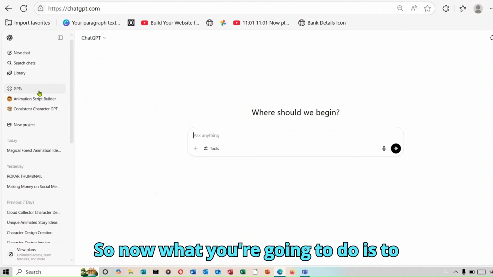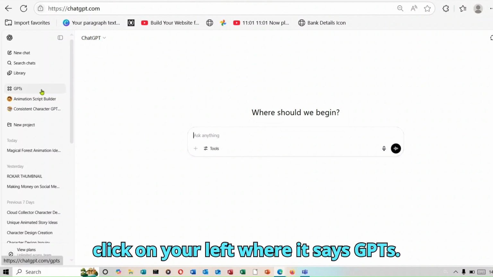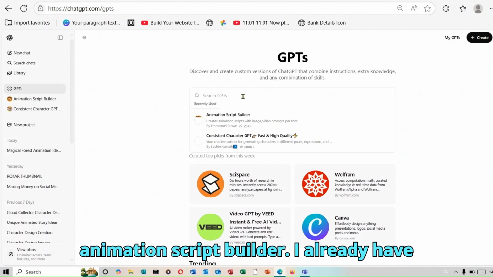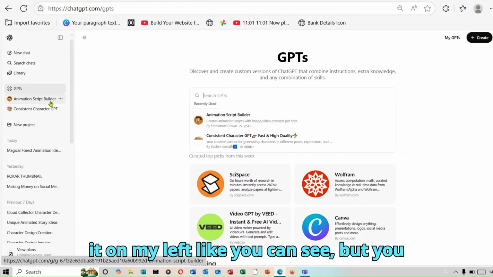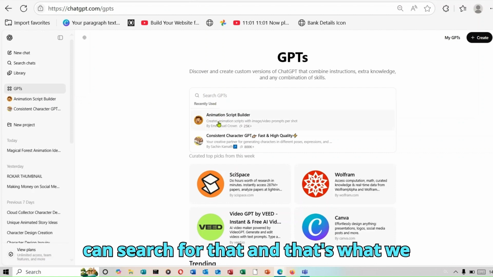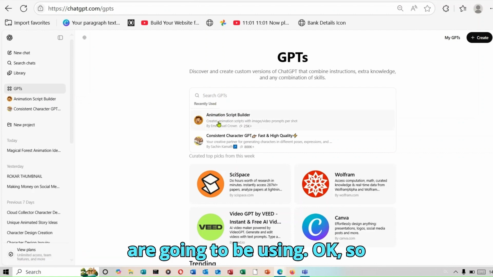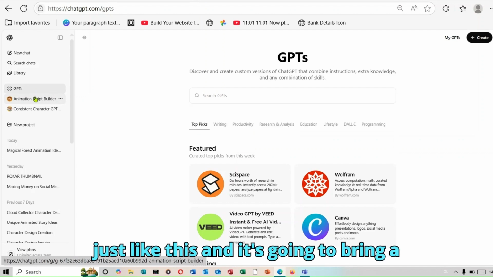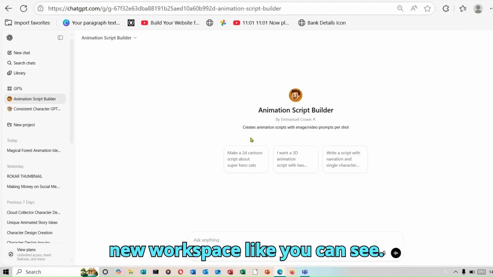So now what you're going to do is to click on your left where it says GPTs. You're going to click on that option and it's going to bring you over here. Down here, you're going to type in animation script builder. I already have it on my left, but you can search for that and that's what we are going to be using. Okay. So you're going to go ahead and click on it just like this, and it's going to bring a new workspace, like you can see.